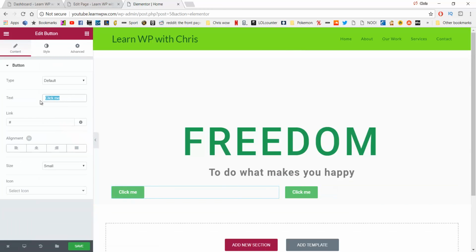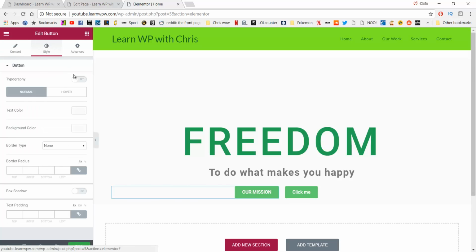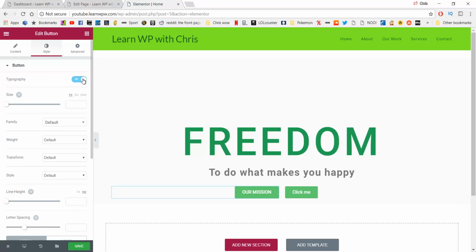We'll call that one our mission. And we're going to get that to link with /about. So when we click on that button, it will take us to our about page. And we're going to align that to the right. And we're now going to hit style and turn on typography. And we'll change the size of this to 14 pixels.